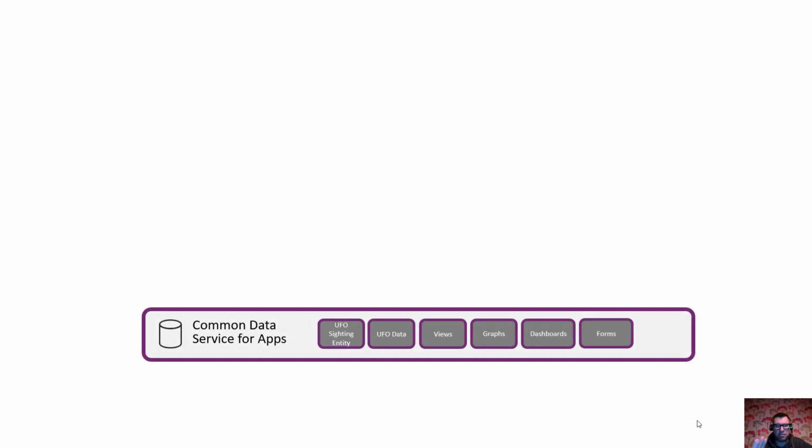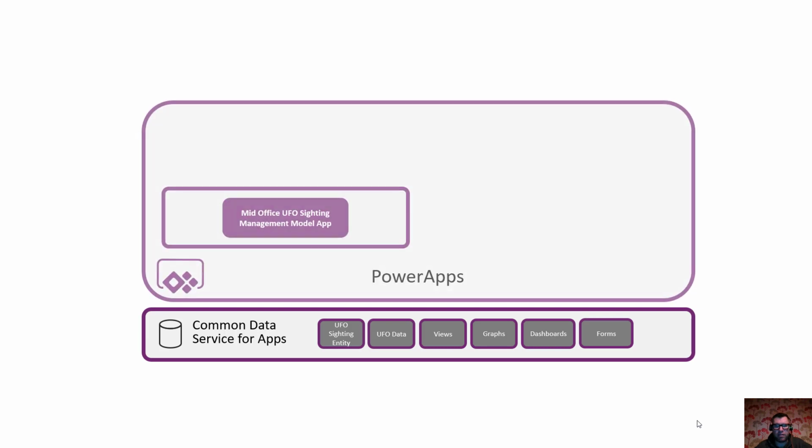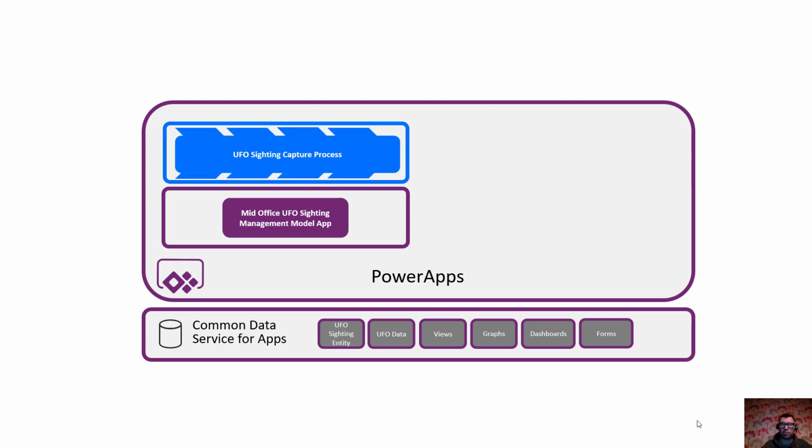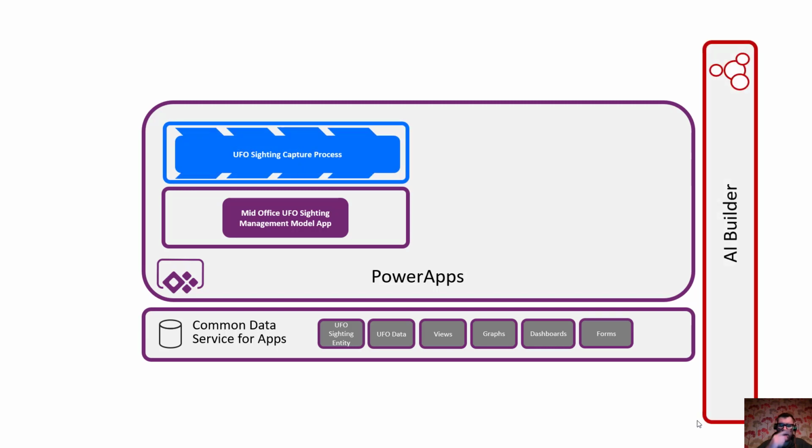First things first, because my data lives in Excel and it's not secure, I need a secure, scalable data source that'll help me manage this really sensitive UFO data. The next thing, we're going to build a model-driven application on top of that that's going to help us manage the actual processing of this data through each step. We're going to run it through some AI Builder, so this is just going to be more of a demo than anything else to show you how some of the AI Builder functionality works.